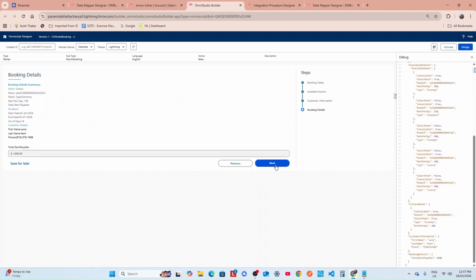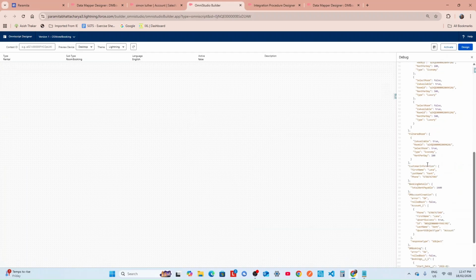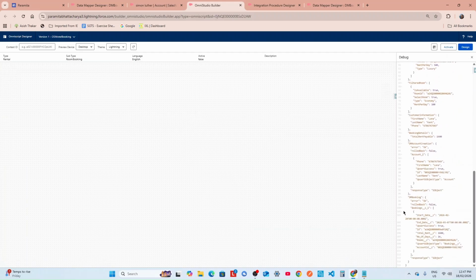We have all good till here, and after that what we got, the account is created here. This is the account ID, and here the booking is created, and this time we get one account ID. See the account ID lookup field. So this is equal to this account ID, same. So that means it should be connected. The account name is Lana.